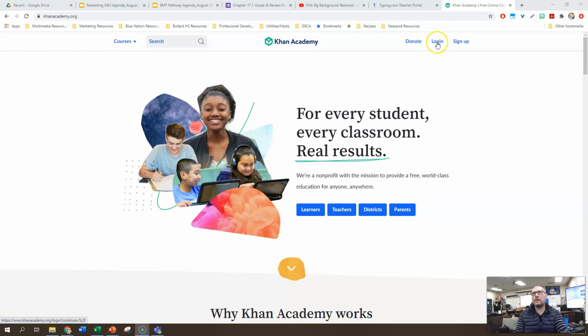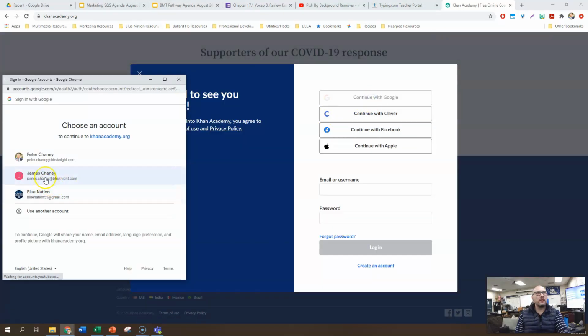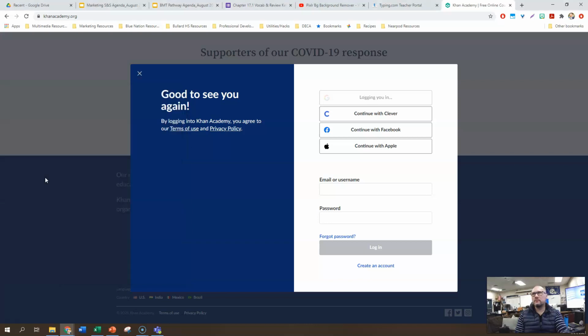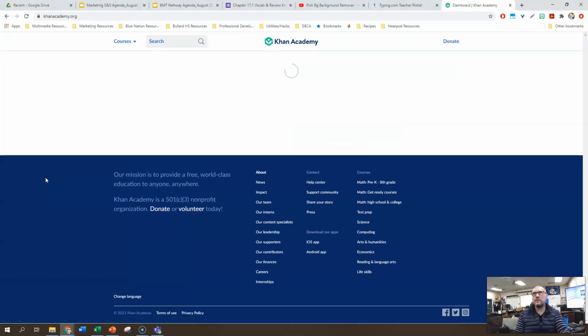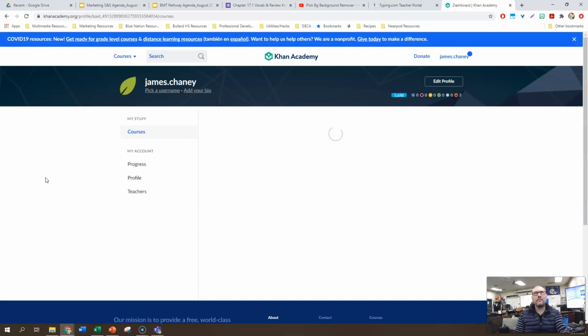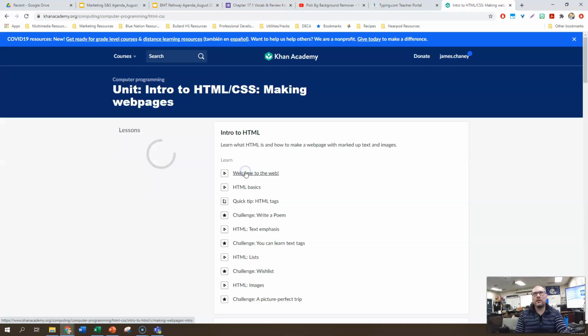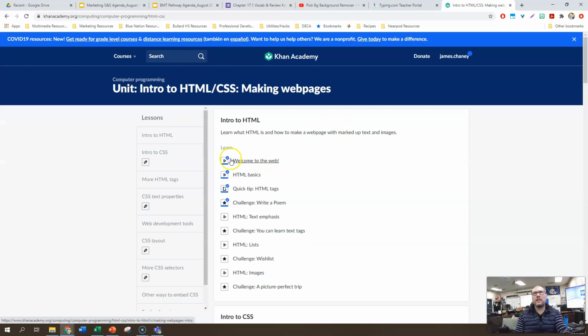If I'm logging in to Khan Academy, I'm using my Google account, and we're going to do the BHS Night account that we've been using all semester, last semester, continuing on through now. It takes you to this page, and we're going to go over here and resume our intro to HTML. What you want to make sure is that these blue check marks are there.